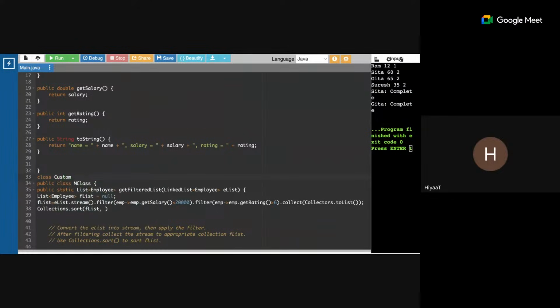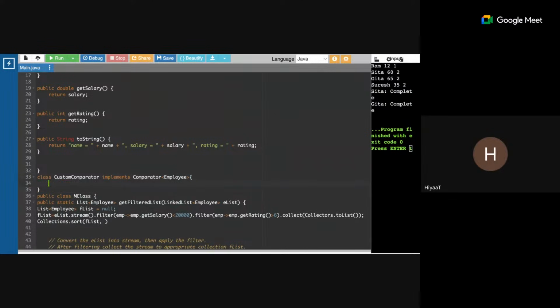custom comparator, and it implements the interface Comparator, and this Comparator is based on, I suppose, Employee, right? And within this we have our method as compare.